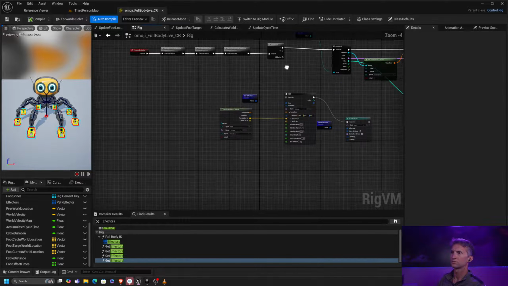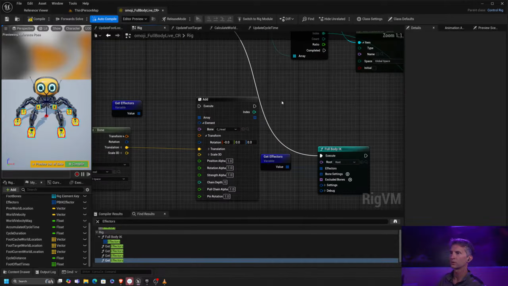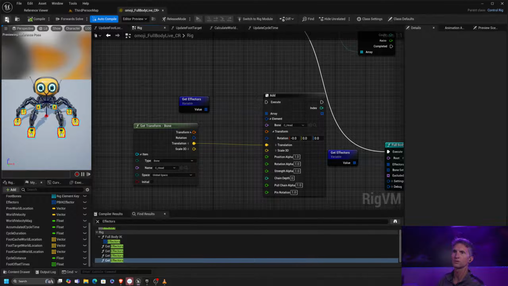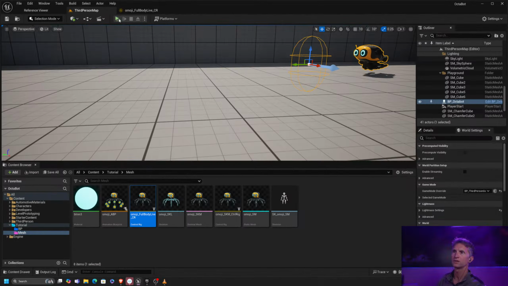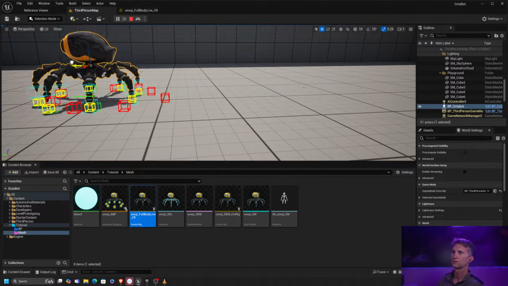And then what we can do is, if we reconnect our feet, we're not going to do the add here. But what we're going to do is we're going to change this. So let me compile and save. We're skipping it for right now just to see the debug. There we go. Cool.